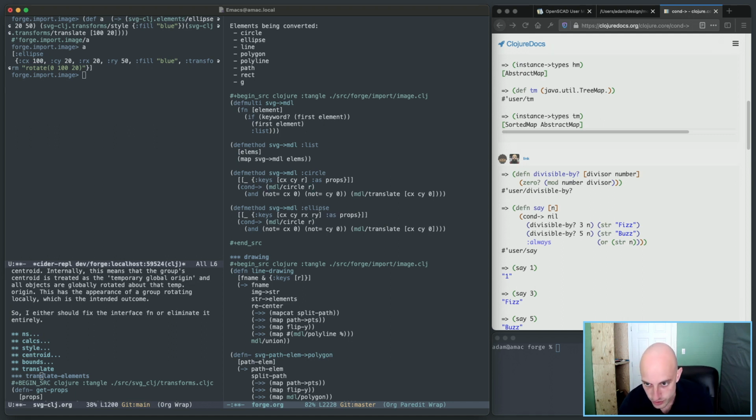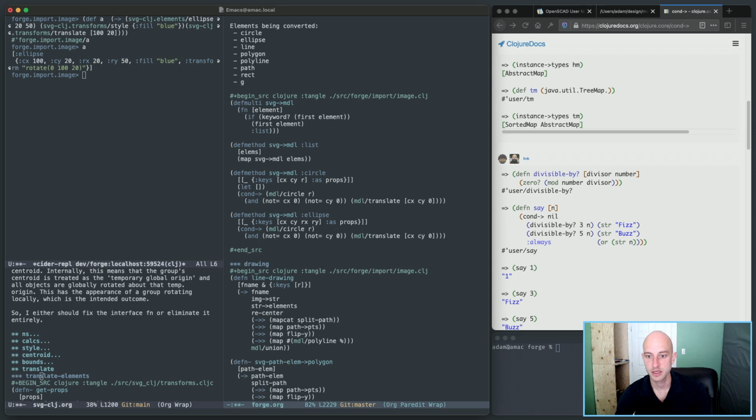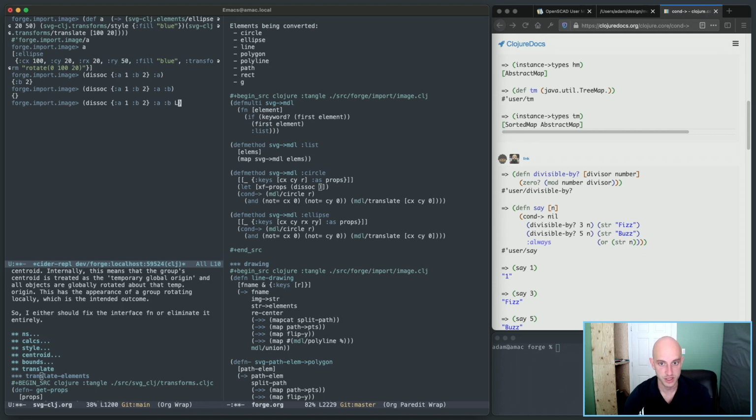And I just realized actually that there is one other thing I can do here. So if I let XF props, so transformed props, be dissociate, map key and keys. Yes, so I can do, let's dissociate A1, B2. Let's dissociate A. Oh, no, I don't think I need it to be a list. Yeah, if I dissociate A and B, it's nothing. If I dissociate A and B and C, it's nothing. Okay, so I can use that.